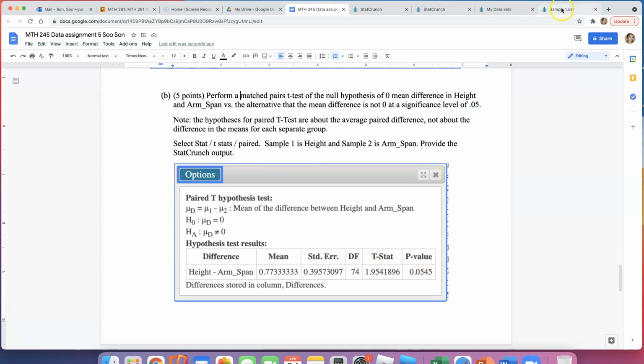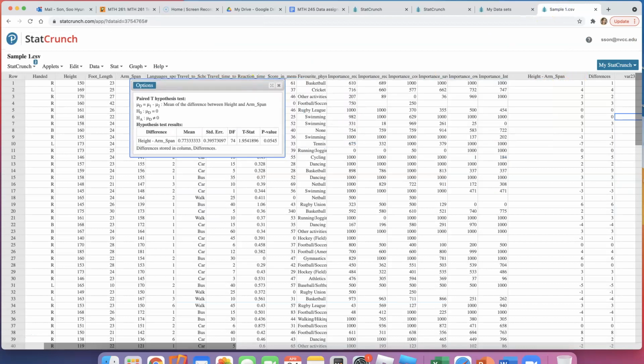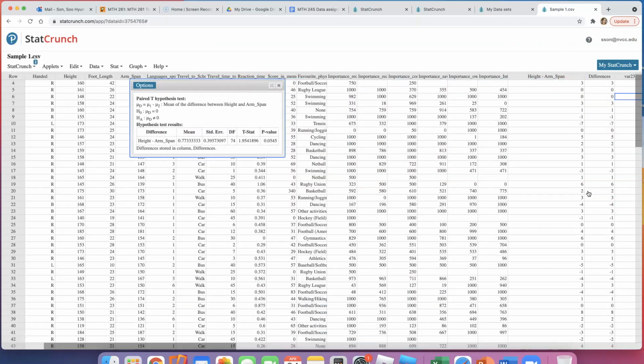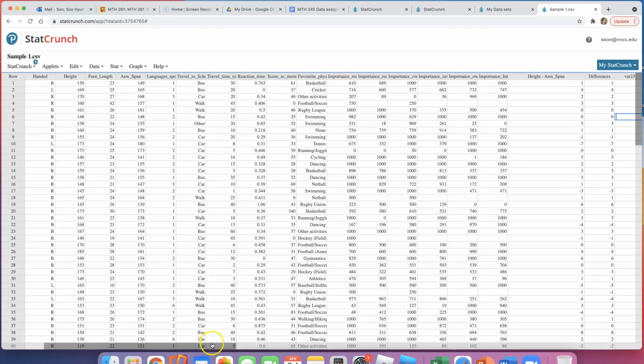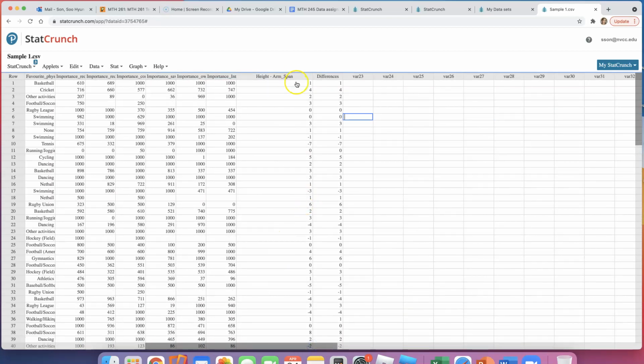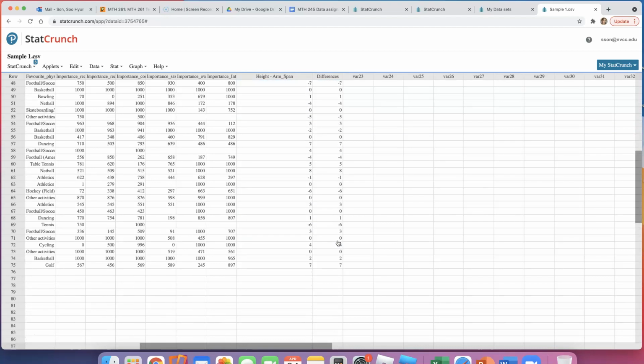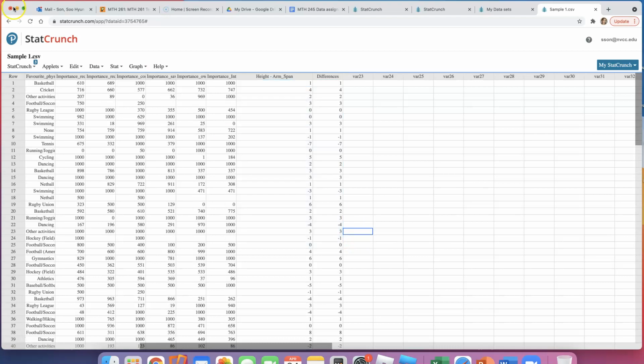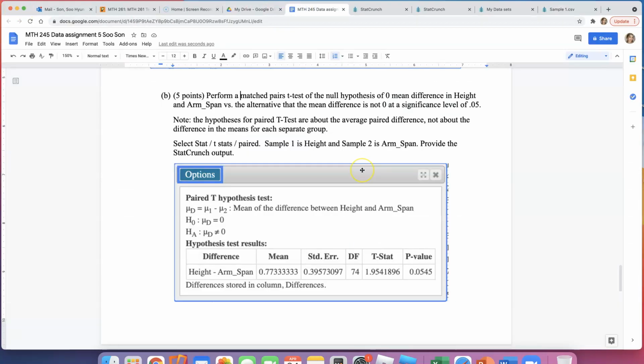But anyways, let me see. Because I made my StatCrunch come up with the column called differences. And when I did those differences manually, I had this column called height minus arm span. But what I can see is all these numbers are the same. Yeah, that's good. Okay, so let's talk about the very last part of this data assignment.